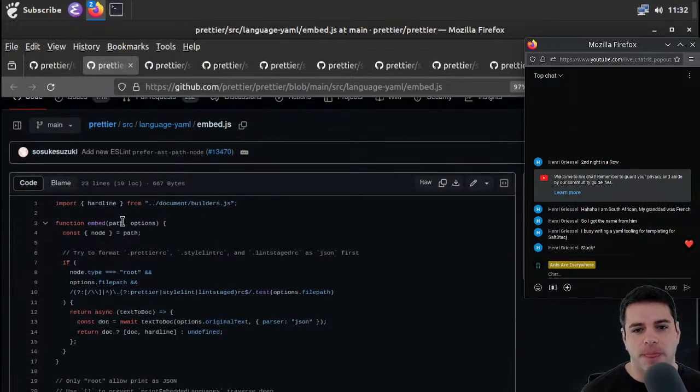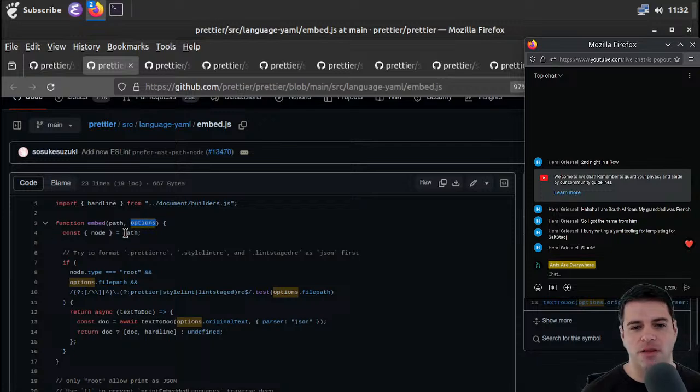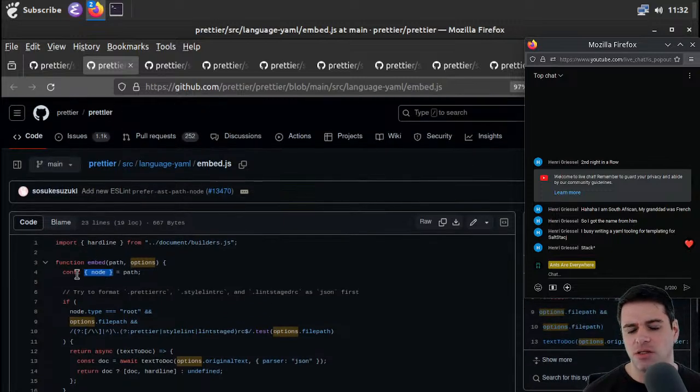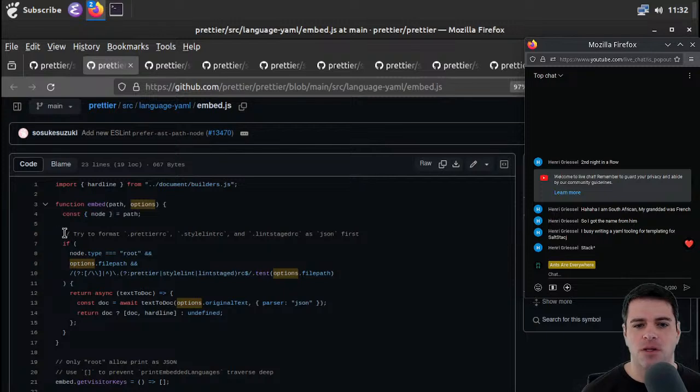All right, so we have embed. We have this function embed, which will take a path and some options. And from the path, we're going to get, I guess, a bunch of nodes. I don't know what assigning to the curly brace syntax is, but I'm going to guess this is essentially some collection of nodes, or maybe a dictionary that just consists of a single node from the path. Try to format .prettierrc, stylerc, and so on, as JSON first.